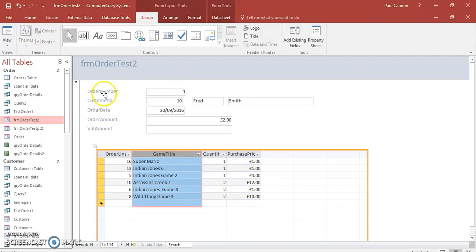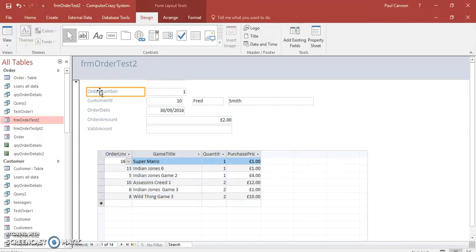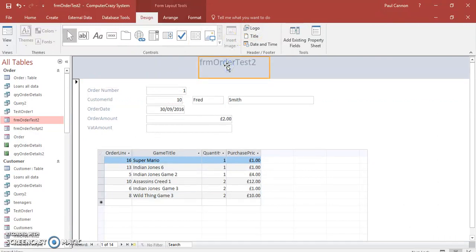I should change the labels as well. You can just click on those and make those more English if you like, put some spaces between names and some other bits and pieces. I can also add a logo. I've got a logo at the top. I'm actually going to move the name of the form over to the center. I should make that a bit more English as well. So this form is customer order.